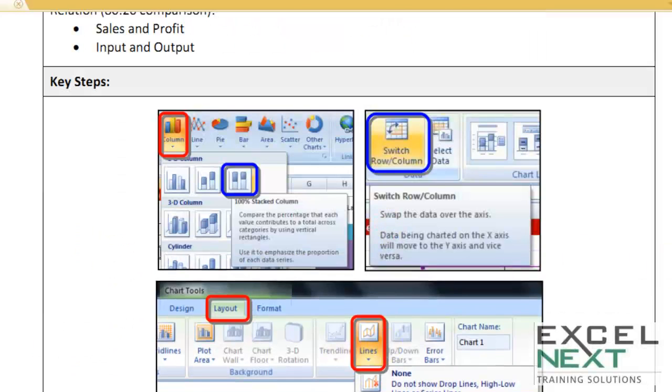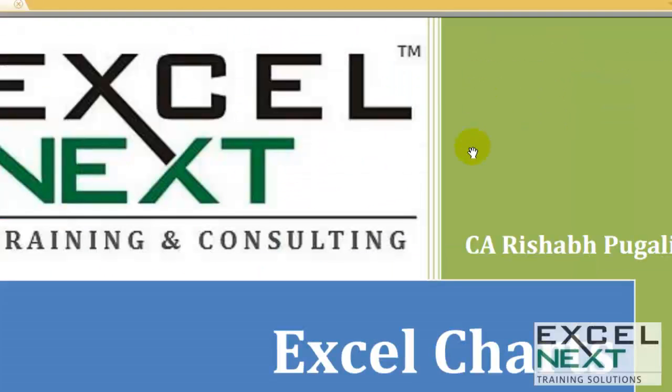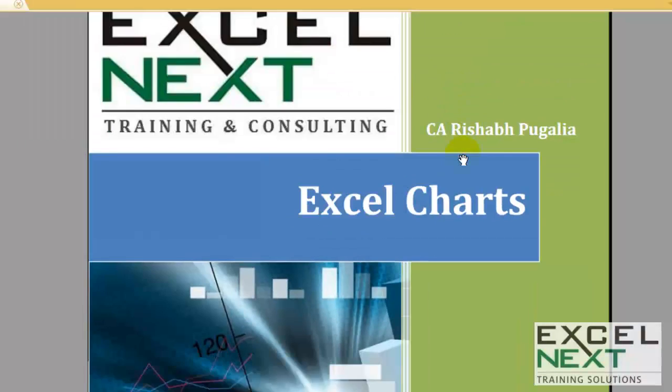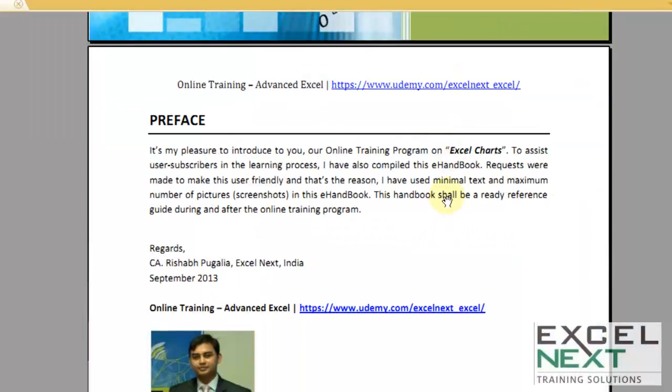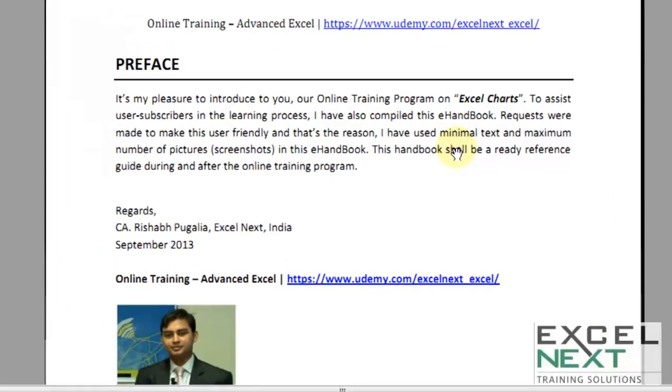So friends, this was a quick recap of all the charts we have discussed. Of course, this is not the end of the charts, but yes, these are the most popular ones, the 2-axis charts and the thermometer chart and the exploded pie chart.